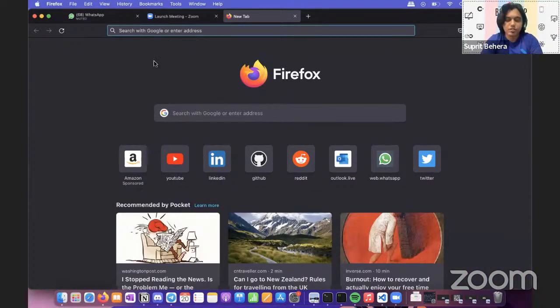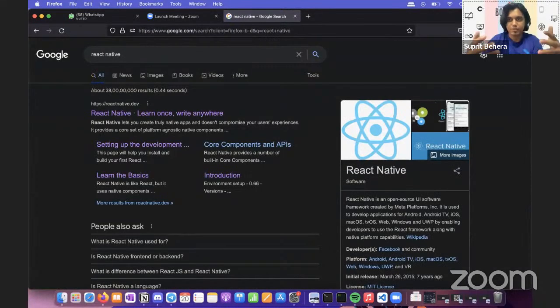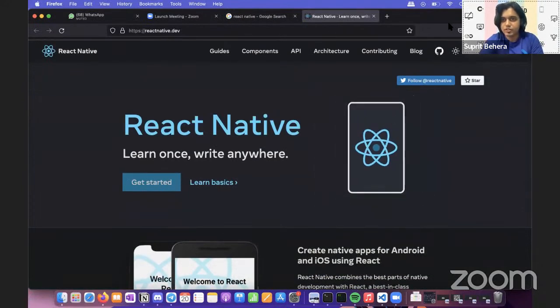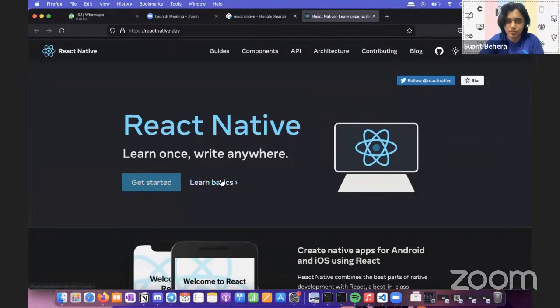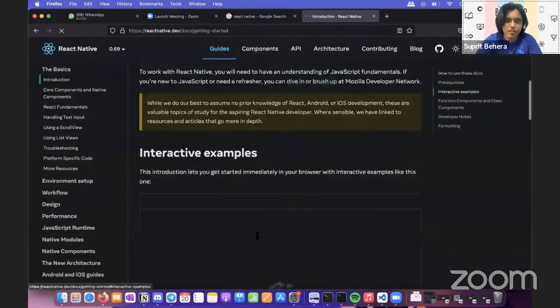Awesome. So let's talk about React Native first. Whenever you want to learn about something new, the first thing you want to do is go to the official docs. This is where you want to start. So if you want to learn React Native, we go there. Wait, I'll just minimize this. Yep. So let's get started.